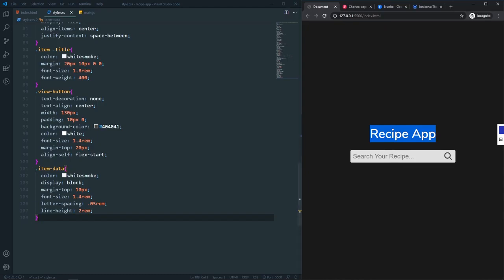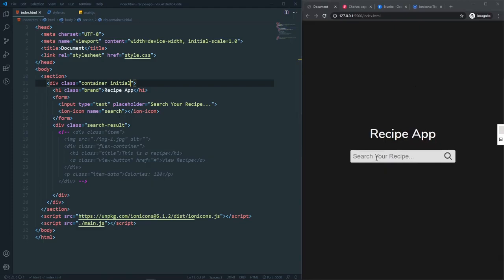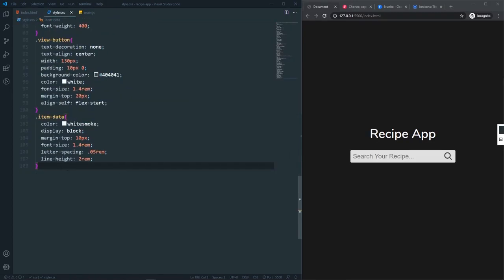So for that, I want to have the initial class here. This class will apply when you come to your website the first time. Whenever you do one search, it will remove the initial class. So with this initial class, now you can have some style. So let's increase the font size. Let me copy the class here and paste it here.